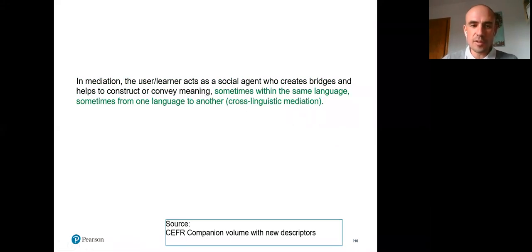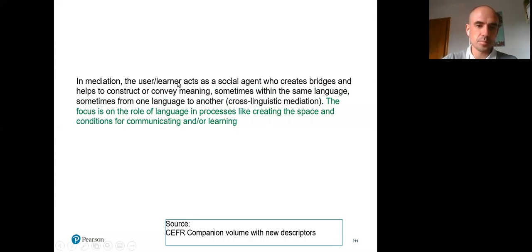So mediation can occur in an interlingual scenario, so between languages. It could be the language that's the problem, but it doesn't have to be. It can occur in an intralingual context too, within the same language. So mediation is to do with what we can do with language to make learning and communication possible.